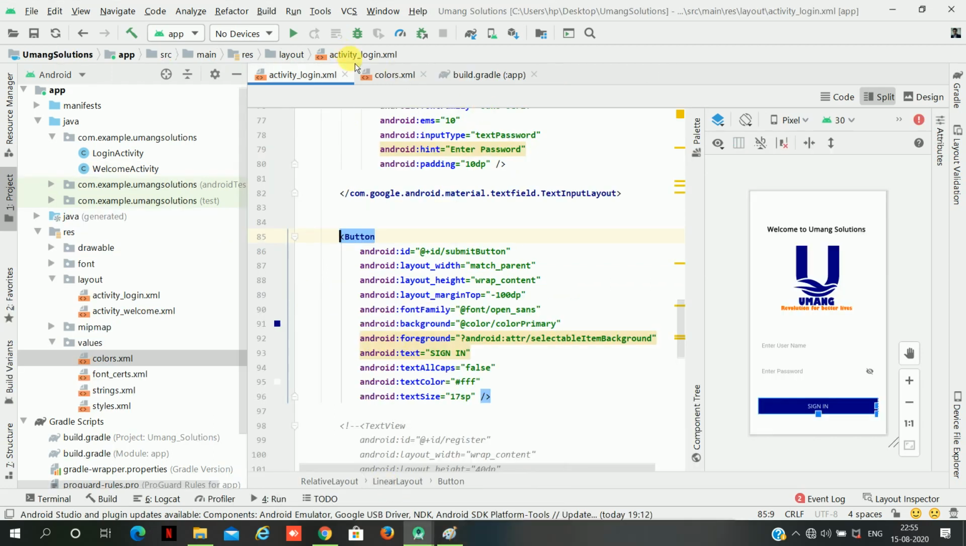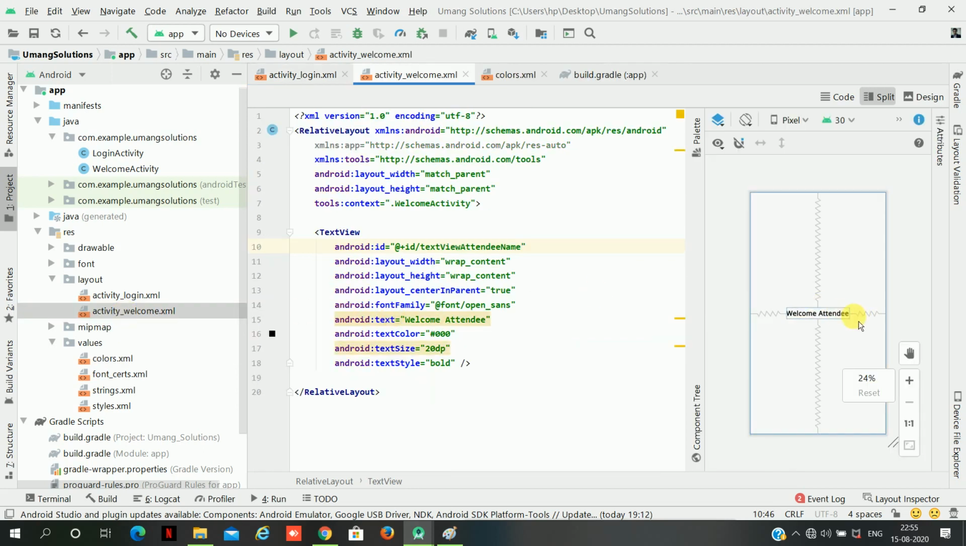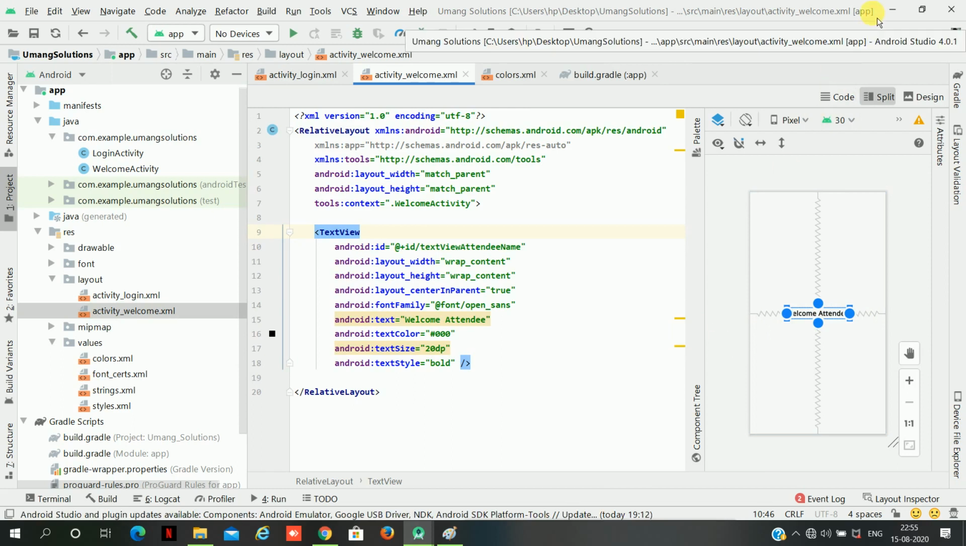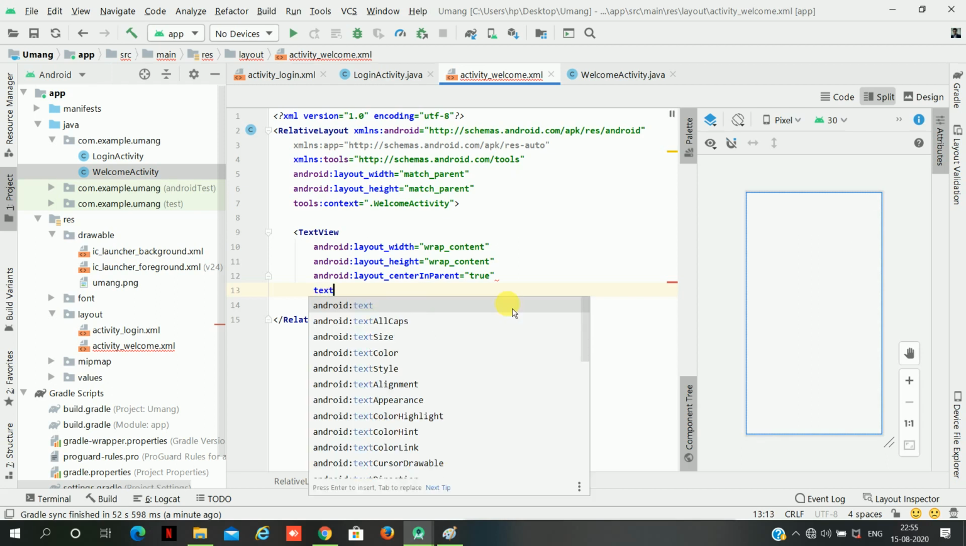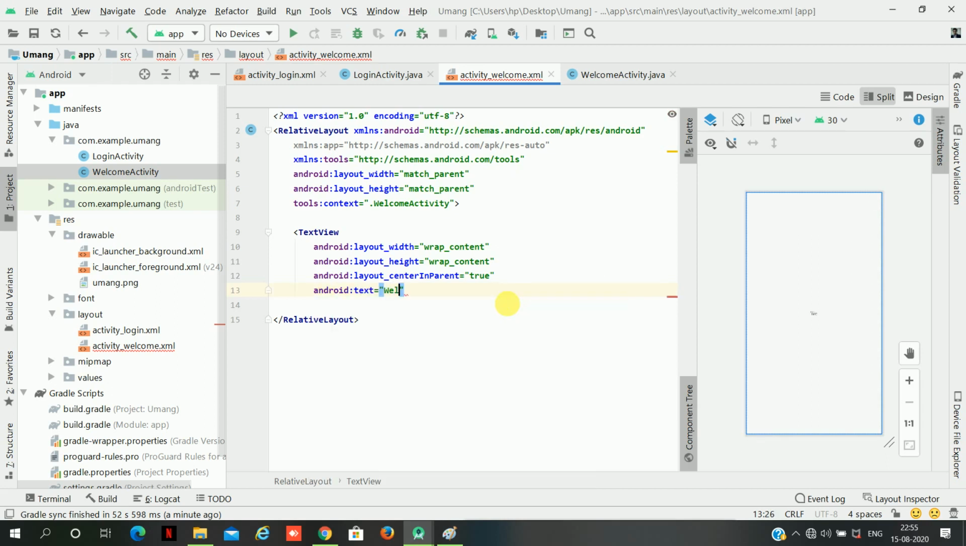So your welcome page will look like this. Okay, your welcome page will look a bit like this: welcome attendee. So I'll be creating a similar thing. Okay, text: welcome attendee. No worry, we will change this text in our Java code, so it should change dynamically. We will be doing all those functionalities in the Java.